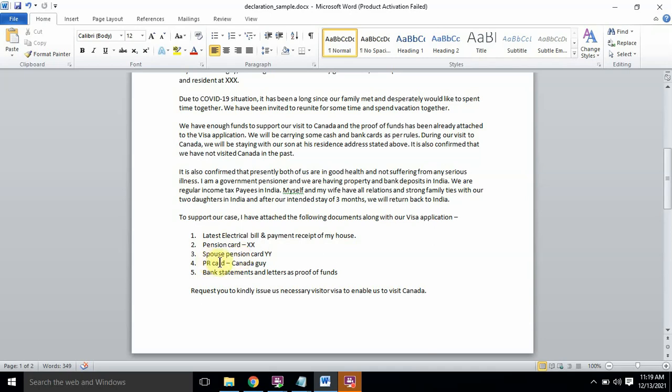Now the PR card. You need to show some details for your Canada relations as well. As I mentioned earlier in the application, you have a son in Canada already, so you need to show the documents. Documents could be his PR card if he is a PR card holder, a citizenship certificate if he is a Canadian citizen, or, if he is a work permit holder or a student, the accordingly relevant documents. Other documents could be his driving license in Canada, which can prove he is already in Canada.